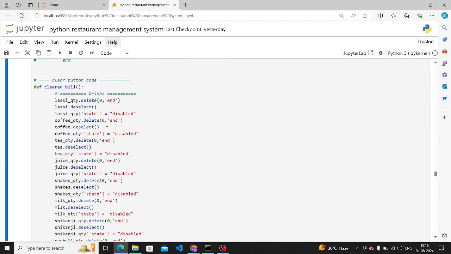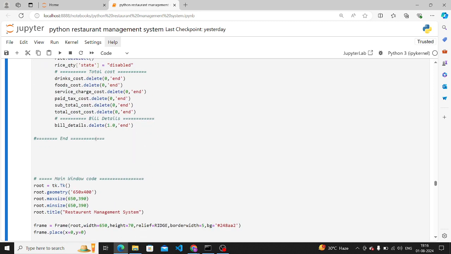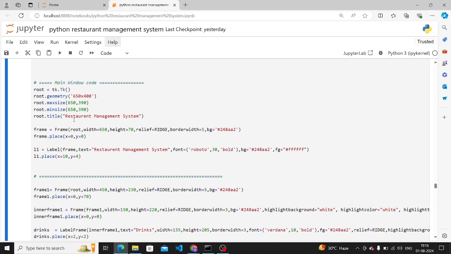If you want to clear for another customer, once one customer is done, you have to click on this clear button. Then you can make the second customer's bill. Okay, so this is the clear button code. This is your clear button code.